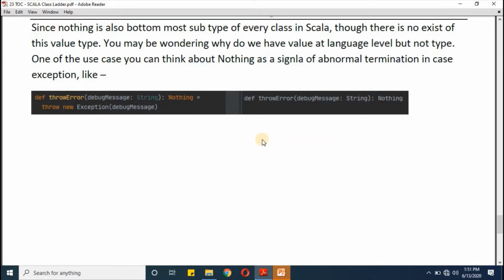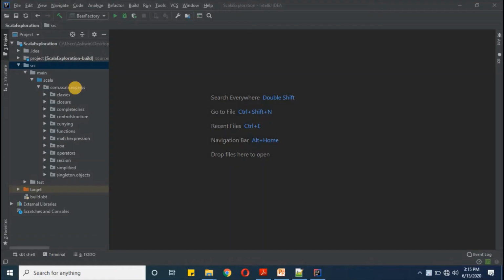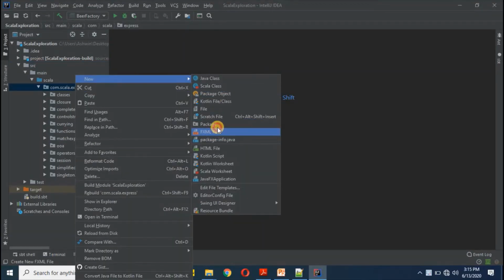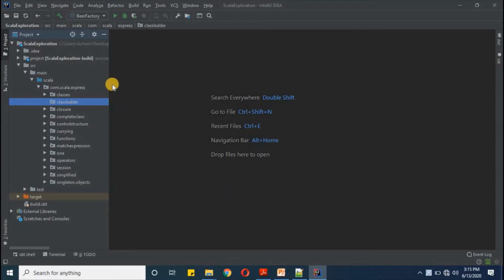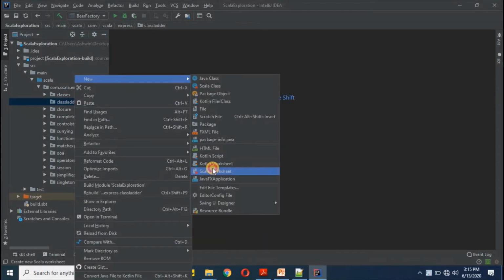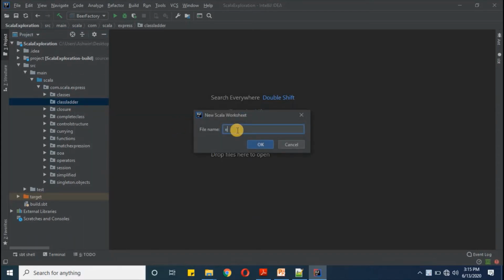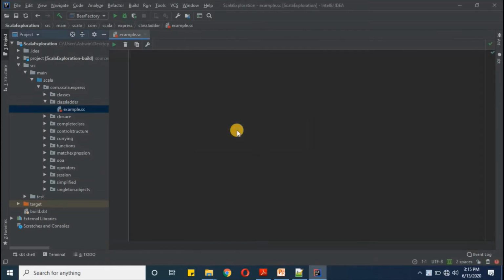So in theory, we have discussed today's content. Now it's time to do some practice. Our IntelliJ is started. Now we will create one package called classladder, and in that package we will create one Scala worksheet today, and we will name it examples.